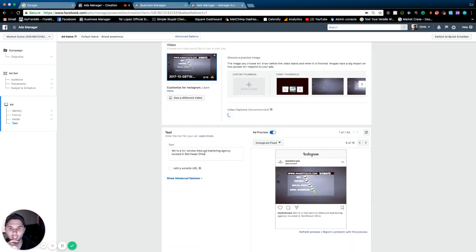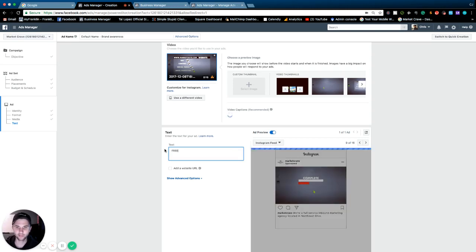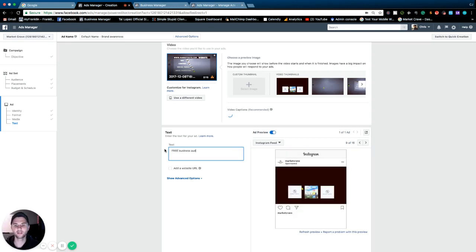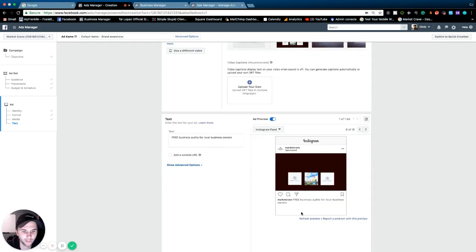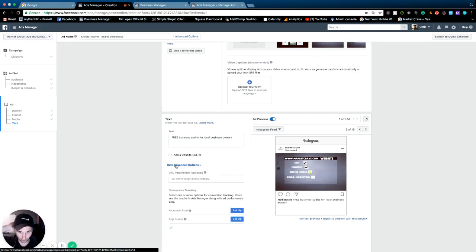And you can change this right here with the text. So let's say I wanted to say free business audits for local business owners, and then that would just pop up down here at the bottom. You want to make sure your text has a strong call to action as well. So I'm going to go down to show advanced options.